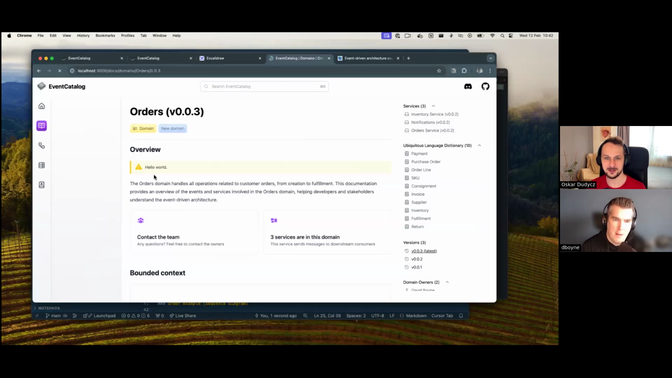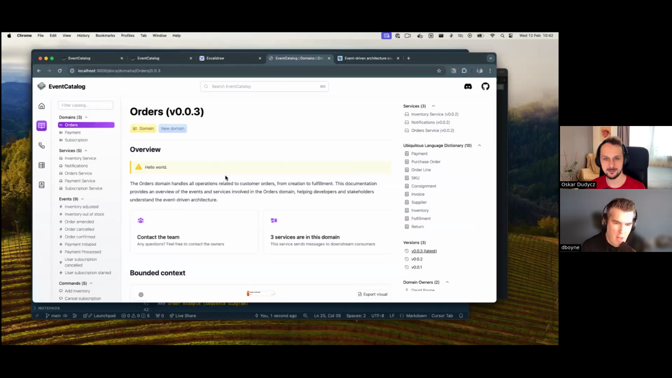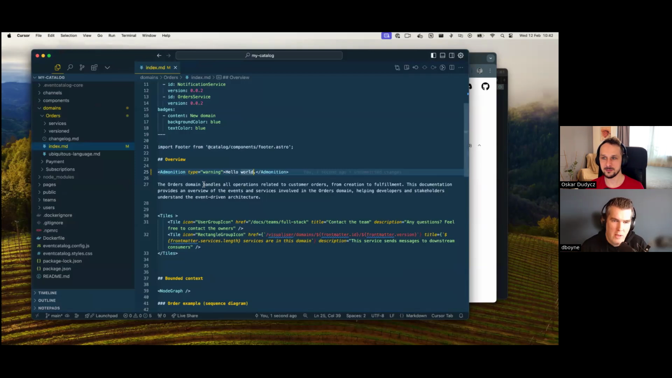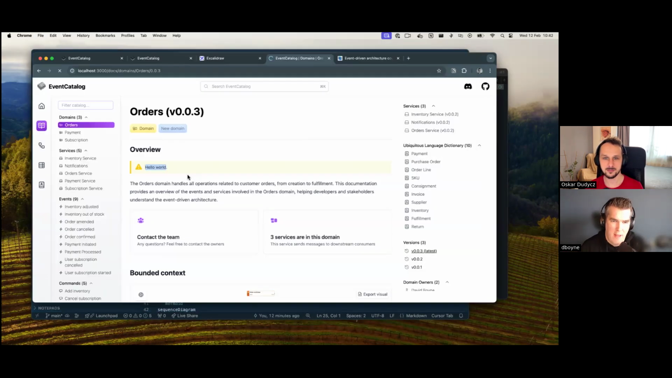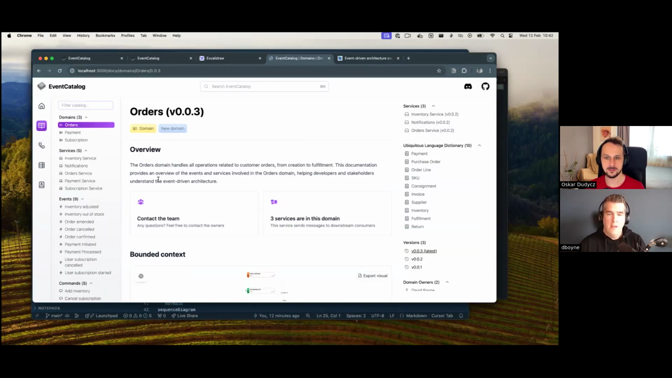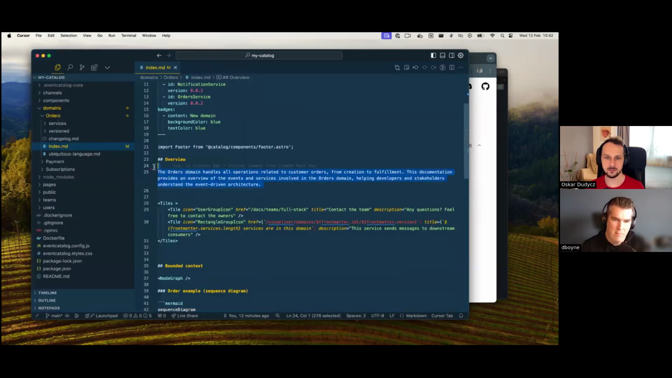If I come back, it has hot module reloading, so as we make changes, it represents this locally. We can do whatever we want. We can go back and delete this and save that, and the whole thing should go. So that's cool. If I go back to the docs, we have whatever.